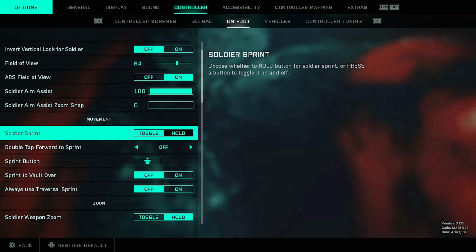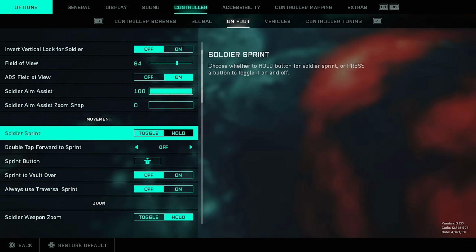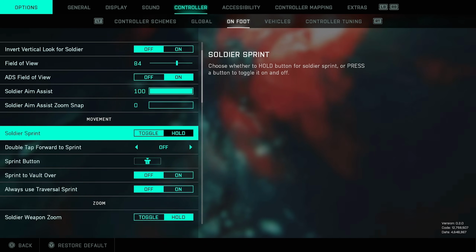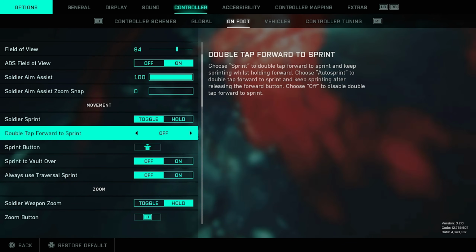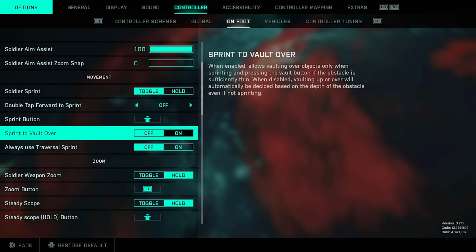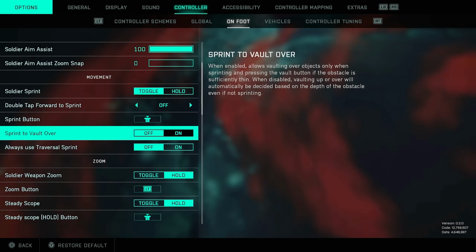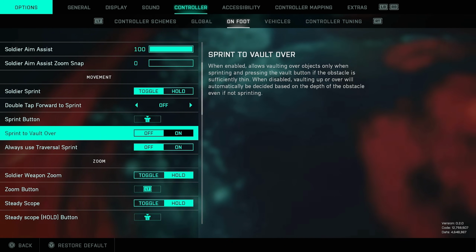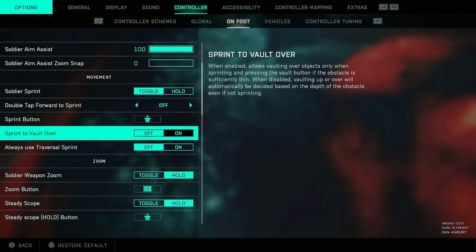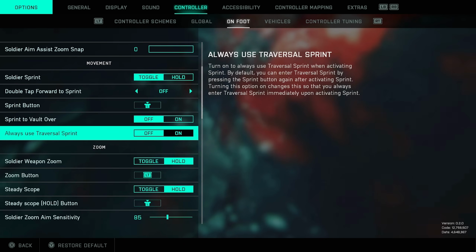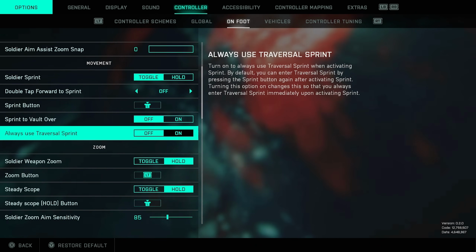Now on to movement. You have soldier sprint. I toggle this instead of hold it. I don't want to destroy my left stick, so it's just a little click and I'm sprinting. Double tap, I wouldn't worry about it. Sprint button, it's the usual. Sprint to vault over. I leave this off because I don't want to auto vault over things. Sometimes I want to run up to something and I will slide to it, or I want to just crouch behind it. I don't want to just automatically vault over. That's just annoying.